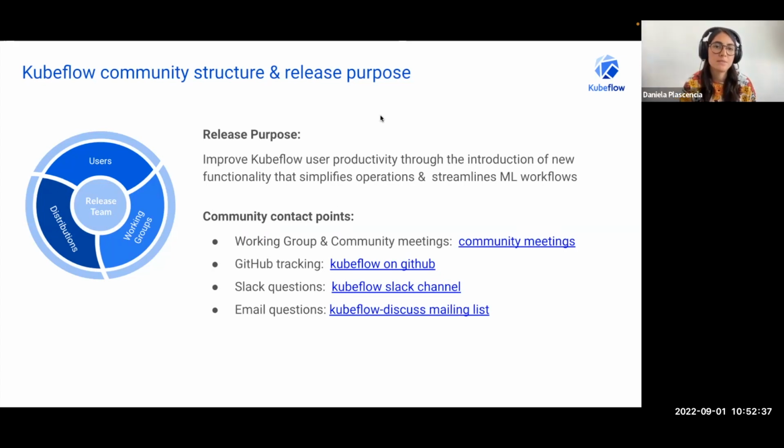And hi, everyone. My name is Daniela Plasencia. I am a software engineer at Canonical, and I'm also part of the release team and part of this community. In reality, this community is really composed of users, distributions, and working groups. And what we do at the release team is to understand the needs of users and distributions and communicate those to the working groups, and from the working groups to the users and distributions. This is all done to really introduce new functionality that simplifies operations and streamlines ML workflows.